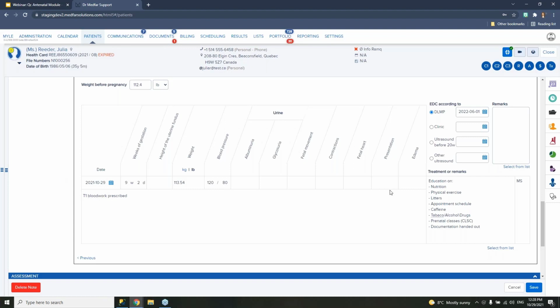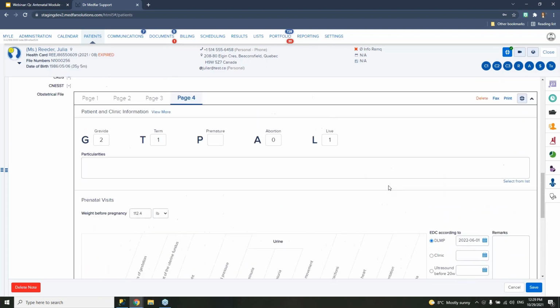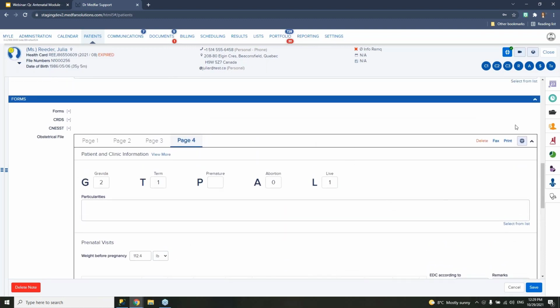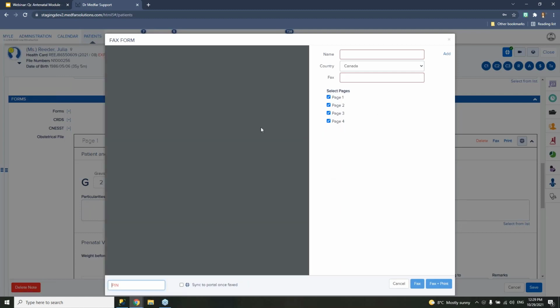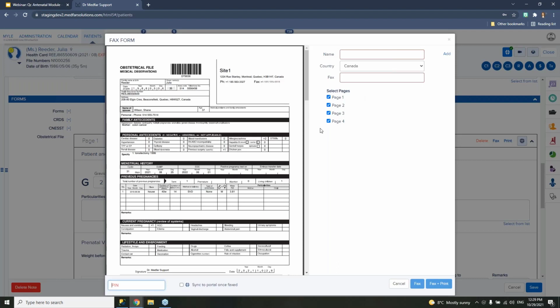Now I'm going to show you how this would print. So if I go to the top header here, I have different options. I can share it to the portal if I want. I can print it or I can fax it. Let's say I want to fax it. When I click on fax, I'll generate the form. And now this select pages here is what lets me choose which pages I want to fax.